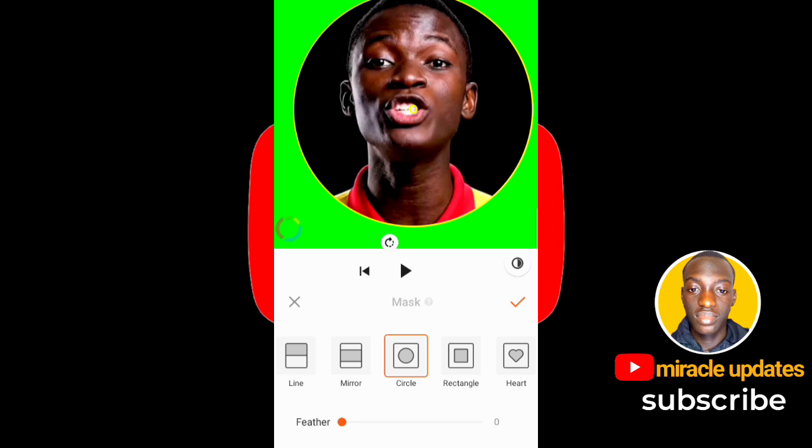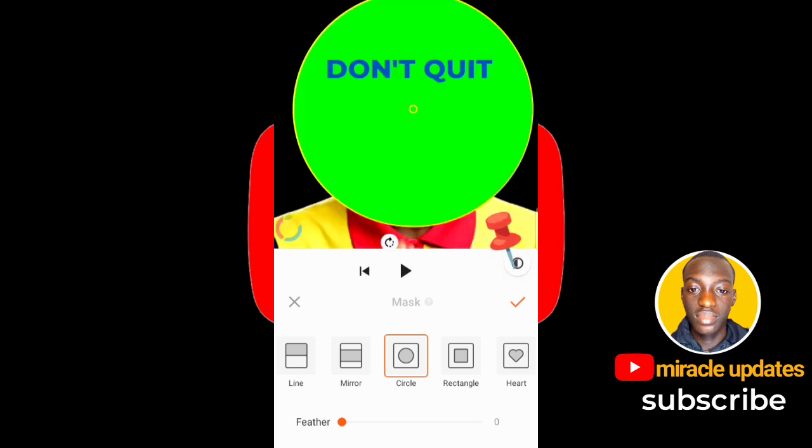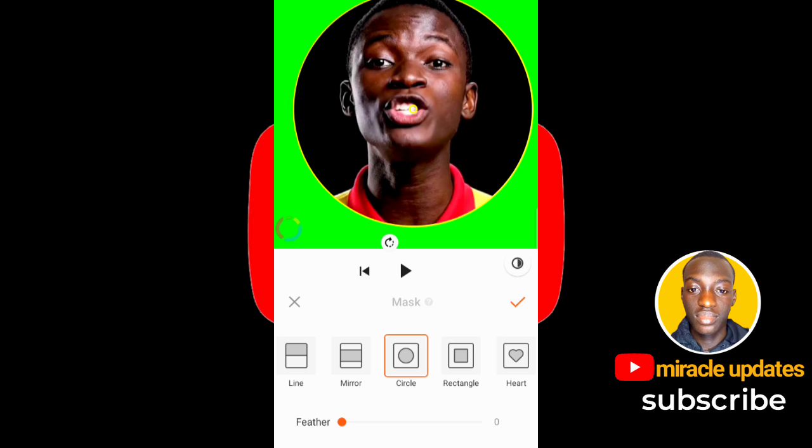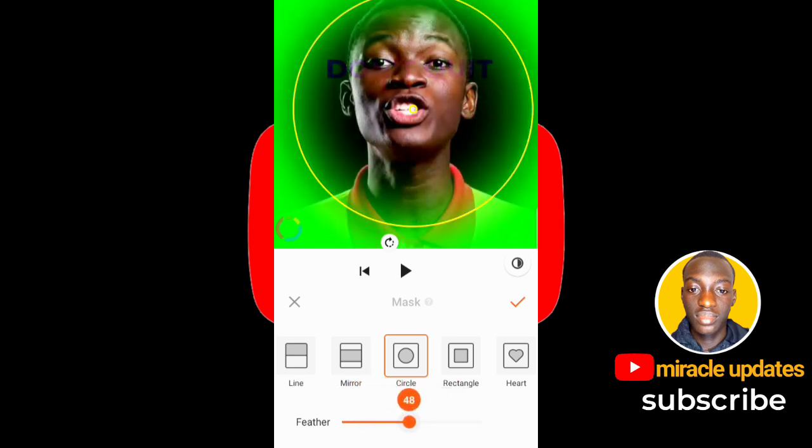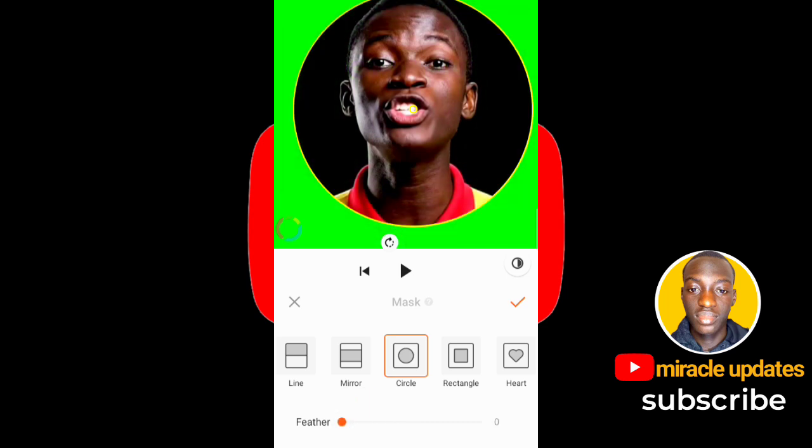I'll click on this tool over here at the top. Tap on it. Are you seeing the effect? It will hide the person's face. But if you want to reveal the face, just tap on it again. So there's a lot of things you can use this mask to do. This feather over here is if you want this cut to blend with the background, you just increase the feather. Then it will blend with the background, but that is not what we want. So I'll leave it at 0.